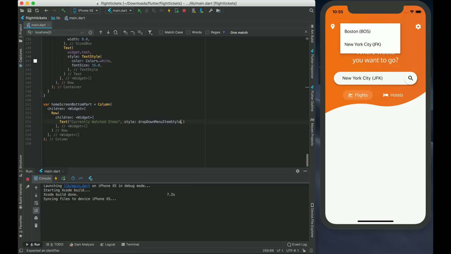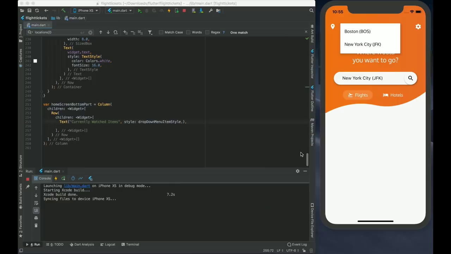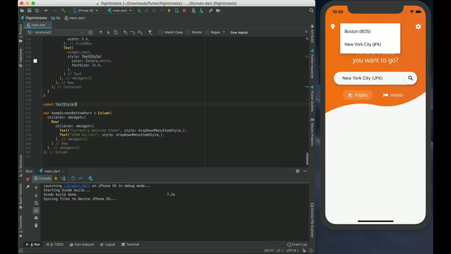Then take another text which will display this view all, and it's in the app primary color. We will create a new style for that. Let's first take the text view all, and in brackets it's 12. This all data will come dynamic, but since we are creating a static layout, we won't be considering it right now. So let's create a text style. Maybe let's call it view all style. Size will be 14. And color will be app theme dot primary color.